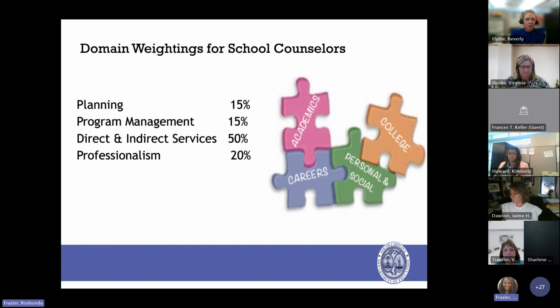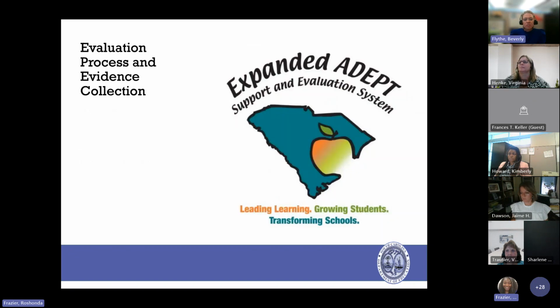Okay. The domain weights for school counseling are planning is a weight of 15%, program management 15%, direct and indirect services, which is the bulk of what they do or you do, is 50%, and then professionalism is 20%. The reason professionalism is higher than the other models is because of the confidential nature of the school counselor's job. So let's talk about the process and collecting evidence.